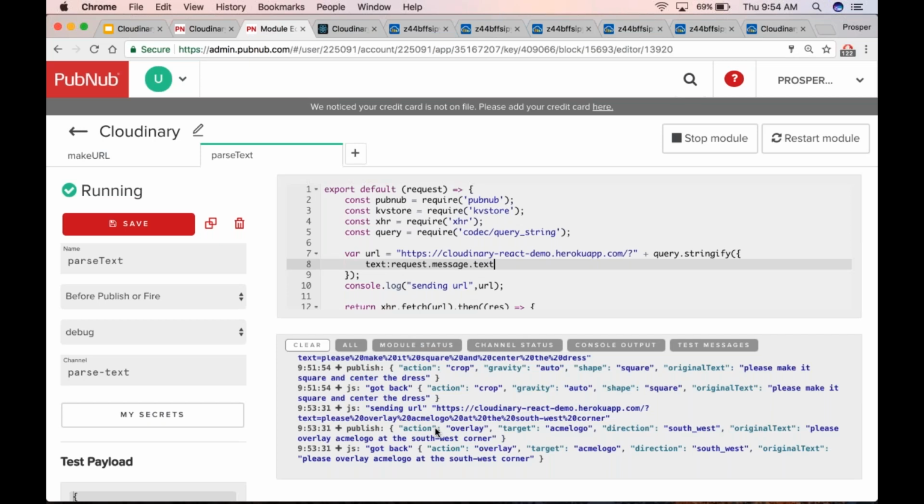He sent a request to the pass text block. The pass text block returned an action, which is what? The overlay action. And then we have the logo. Now, one thing I will quickly say is that this logo has been uploaded beforehand, so it's already on the Cloudinary account. You can have that in your own account. So when you say, please overlay the logo, it just goes ahead and fetches that logo and brands it onto the new image that you just uploaded, which we just did right here.